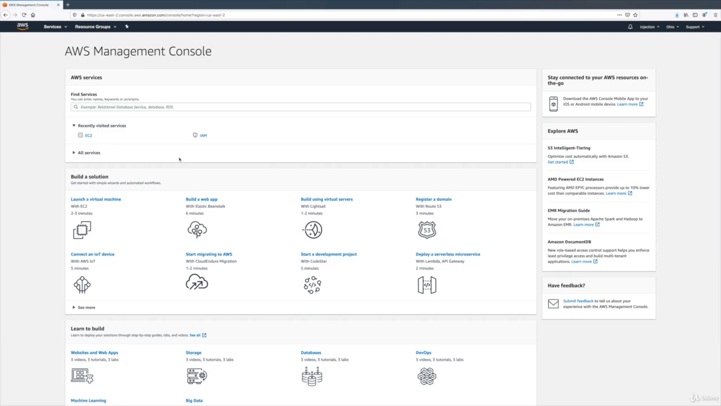Alright, the next thing we need to do is set up IAM users for our Serverless Framework and Terraform user. So I'm going to go to the IAM service.